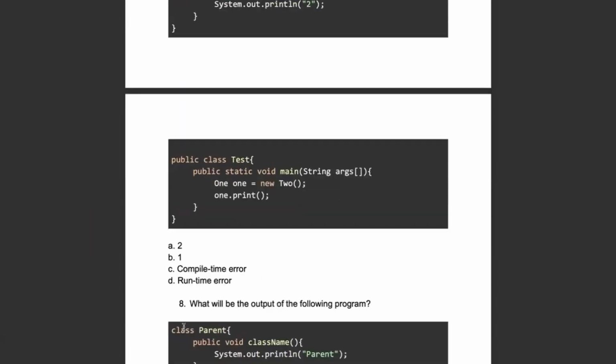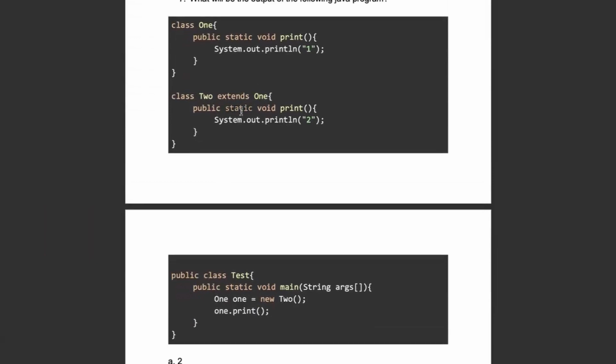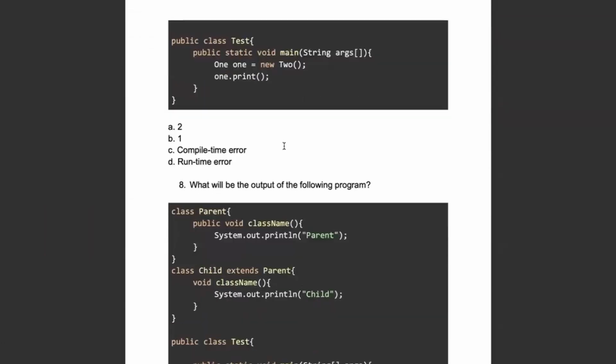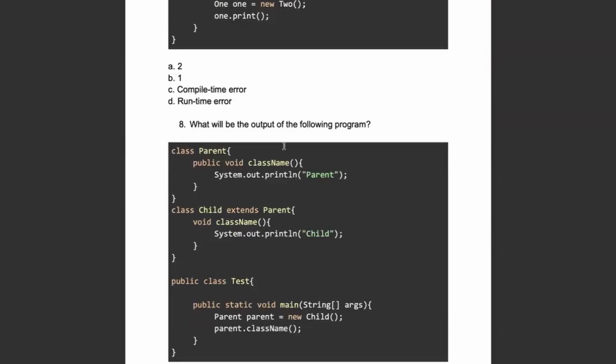So next question. What did we learn here? In case of static, this will print 1 because it's called method hiding or early binding. We have seen this in the class. What will be the output of the following program? Parent, child, class name.